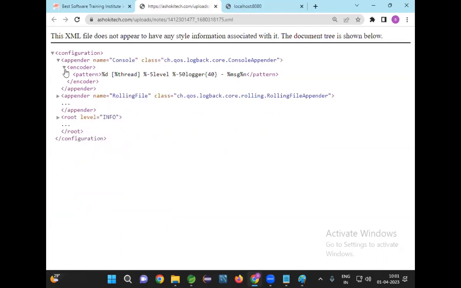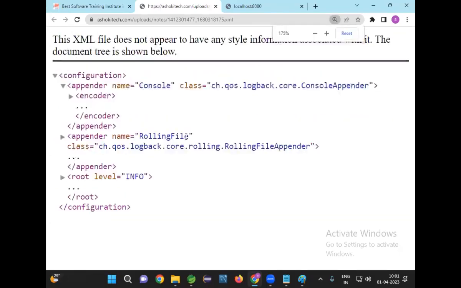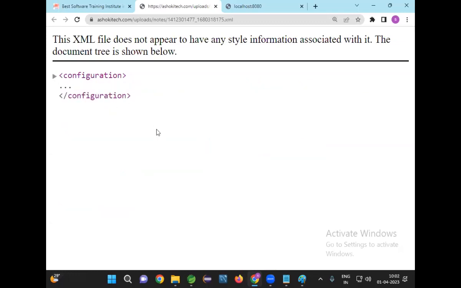Now let me come one by one. So here, if I close it, how many appenders are available now in my configuration? Two appenders are available. See here, this is my logging configuration. The XML file will have the root element as configuration. Inside that configuration, we need to specify what appender you want to use, what rolling policy you want to use, and what level you want to use. Everything we can configure in the logback.xml. What is the root element in the logback.xml? Configuration is the root element.